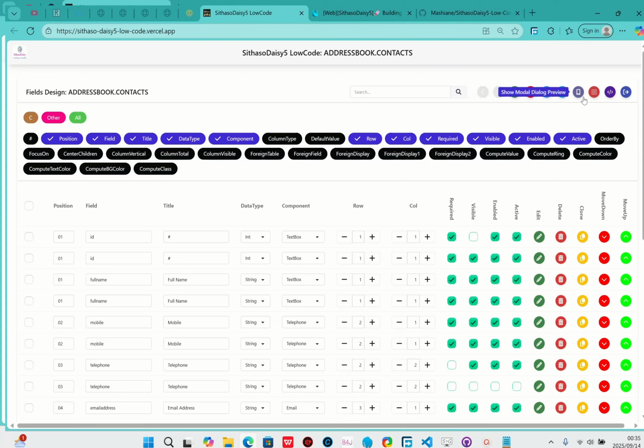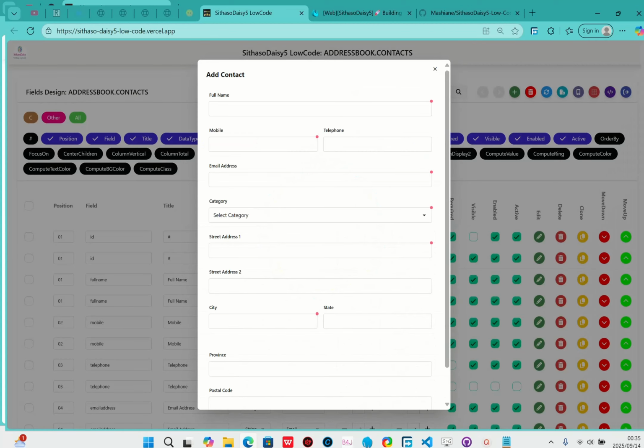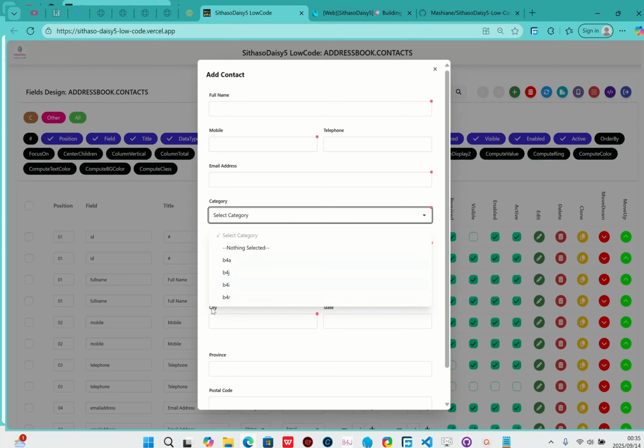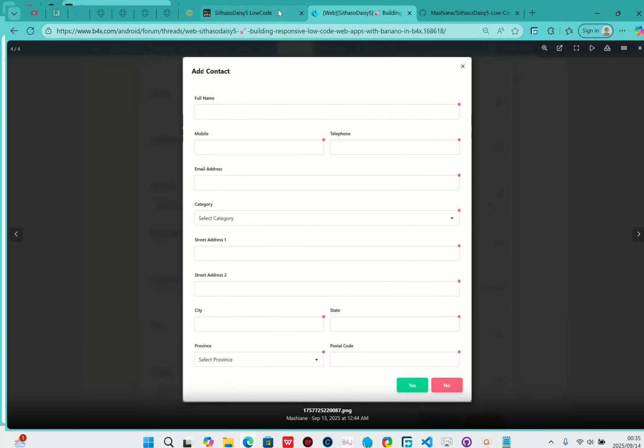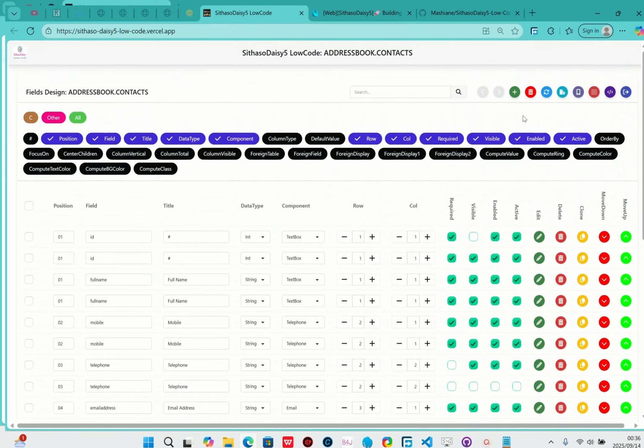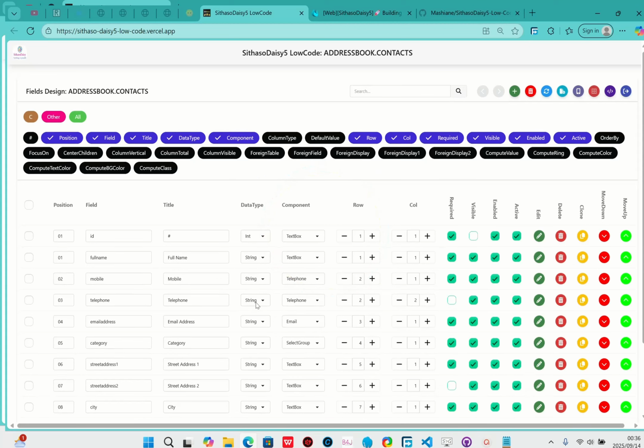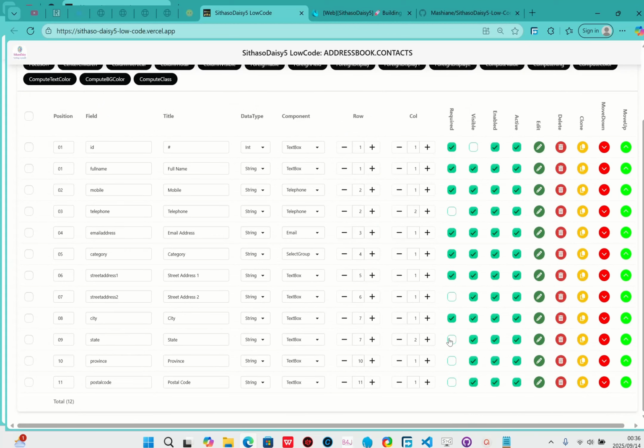Let's preview. Okay, full name, mobile, telephone, email address, category. Select the category. Okay, and then street, city, state. Okay, you can make state compulsory, isn't it? Yeah, let's make state compulsory. Refresh. Let's make it compulsory as required.